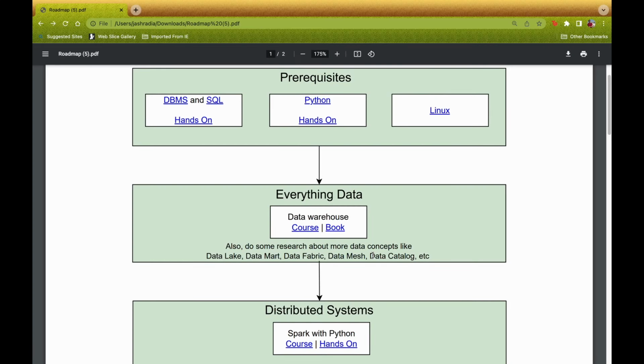We are done with prerequisites and we are moving on to the next level, which is everything data. This has all data concepts. There are so many data warehousing concepts like data lake, data mart, data modeling, or even slowly changing dimensions. These are just some keywords that I'm talking about, but it's super important to understand what exactly a data warehouse is. So for that, you can just go through this everything data section.